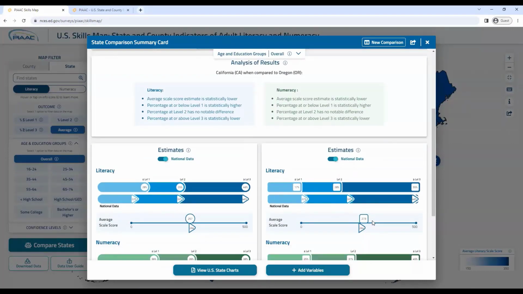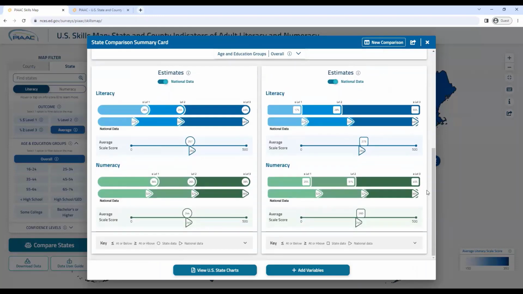Focusing again on the adult population with low skills, 28% of California's population have low literacy skills compared to 17% of Oregon's. On the other end of the spectrum, 46% of California's population performed at the high skill levels for literacy, at or above level 3, compared to 55% for Oregon. We see a similar pattern in numeracy.